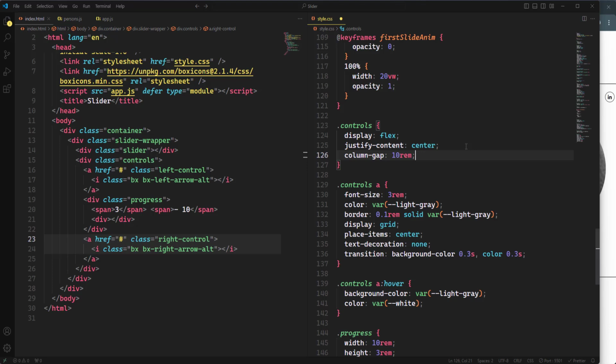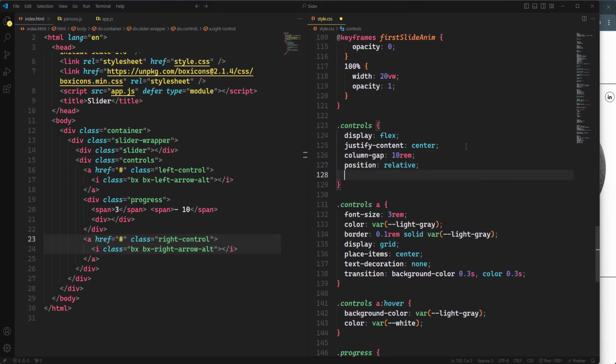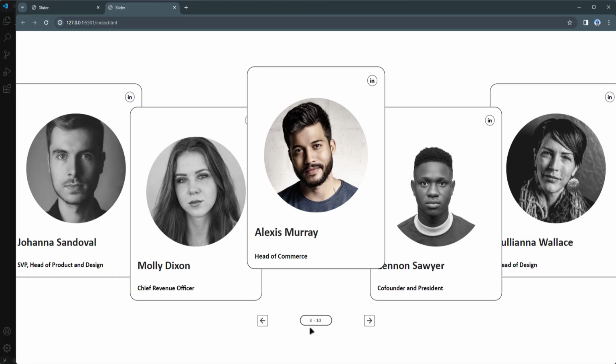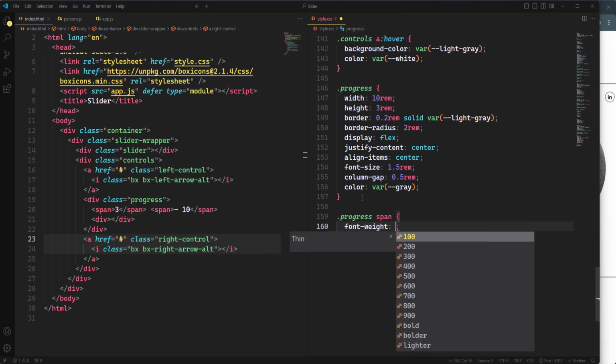Then I'm going to set position to relative and move the elements a little bit down. Let's set bottom position to -10. I mean -10 rem. Okay, so the controls look pretty nice. Next, I'm going to customize the span elements. So let's go ahead and select progress followed by the span element. Let's increase the font weight. It's going to be 600.